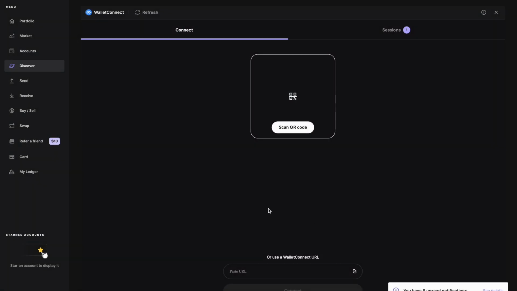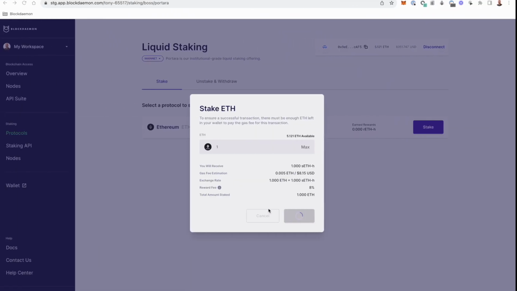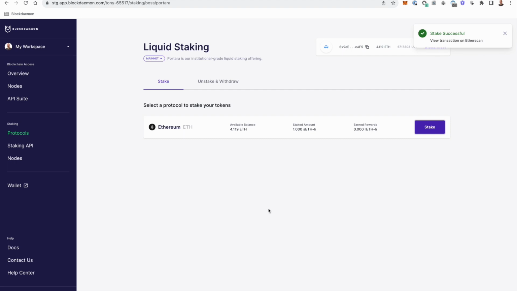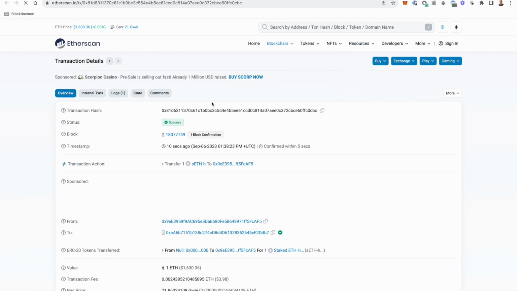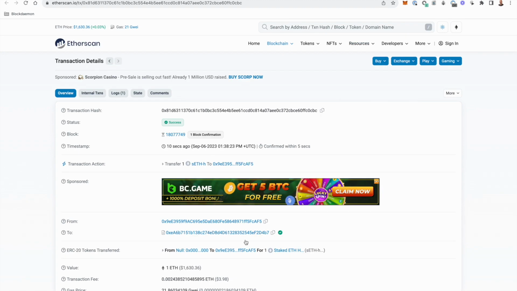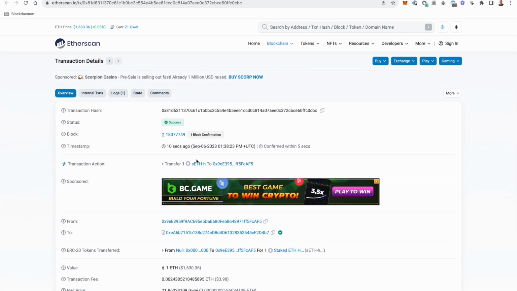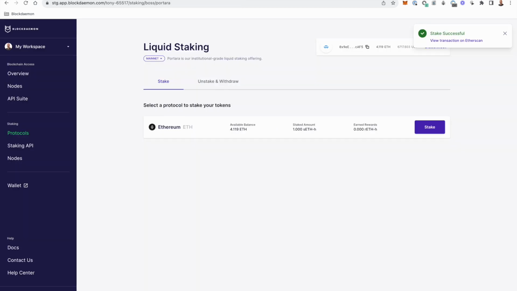Okay, so I've approved the transaction, and now we wait for the transaction to complete in the background. There we go. As you can see, my stake was successful and my balances have updated. By clicking on this link, I'll be taken to etherscan where I can view the successful transaction. Okay, now I have my 1 SETH. I'm now going to click on Unstake and Withdraw.